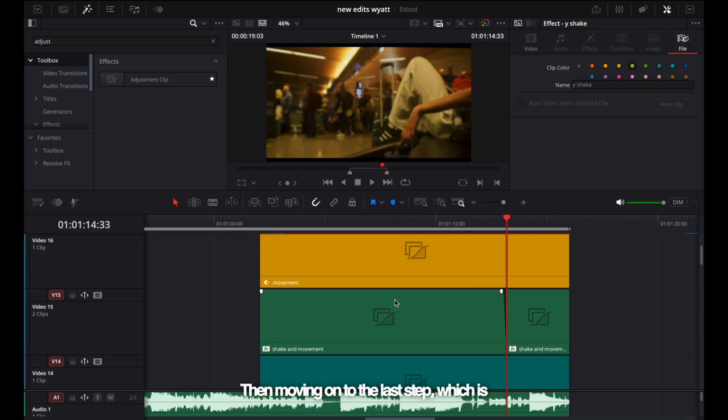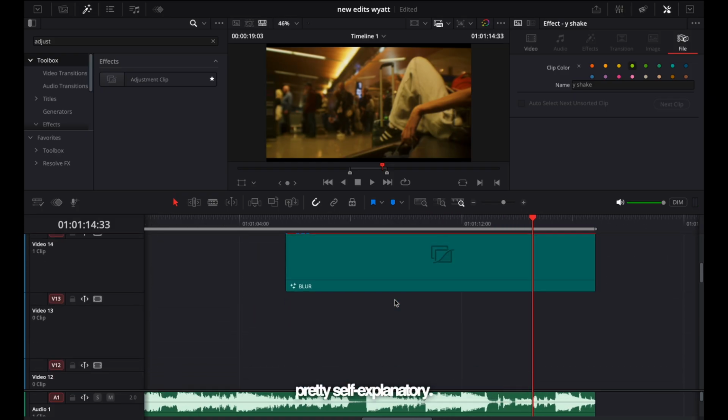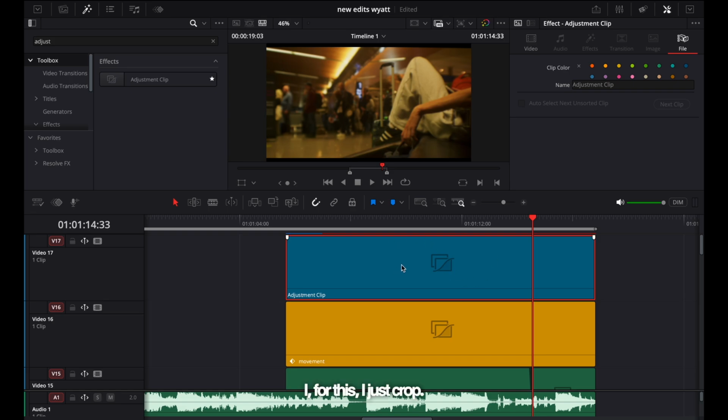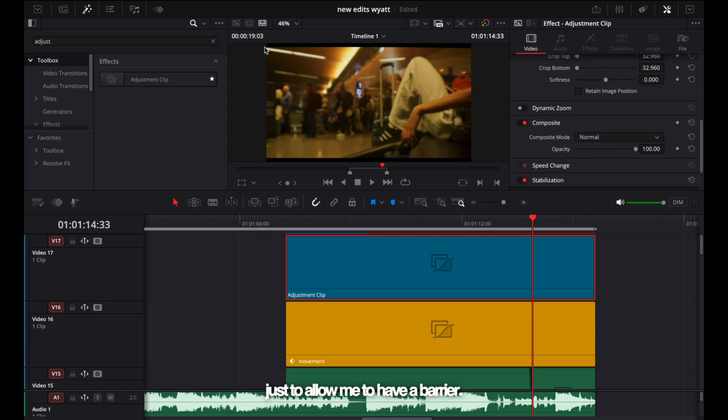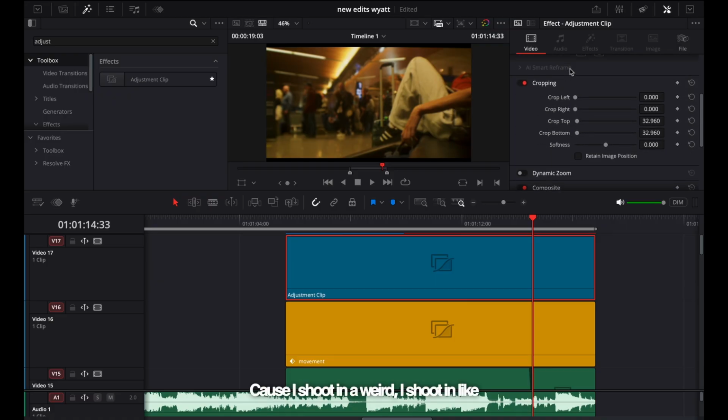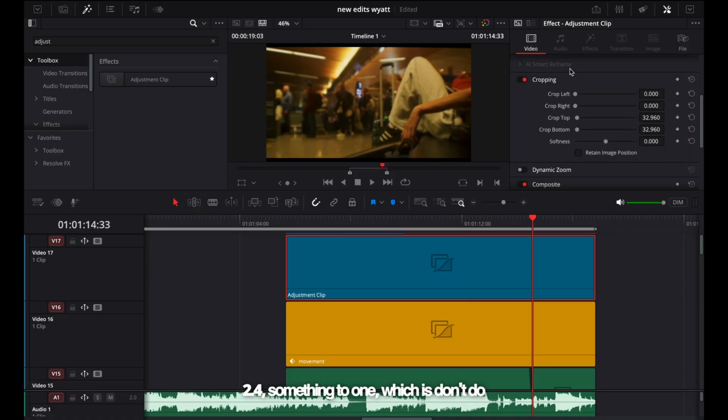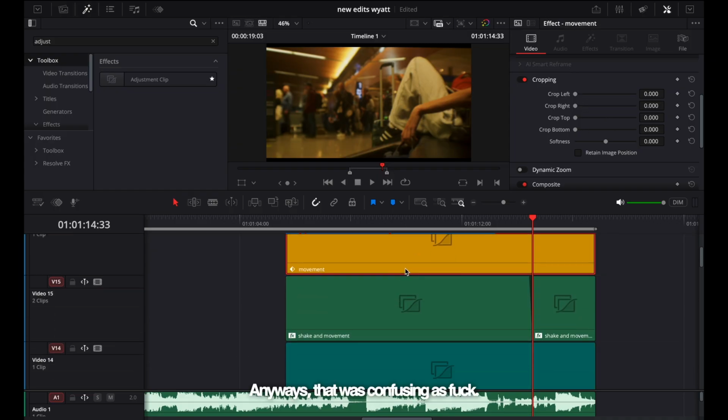Okay. Then moving on to the last step, which is pretty self-explanatory. For this I just crop, so you can see this is just to allow me to have a barrier, because I shoot in like 2.4 something to 1, but just don't do that. Just shoot in 16 by 9. But I just have to crop. That's not important. Anyways, that was confusing. I'm sorry.